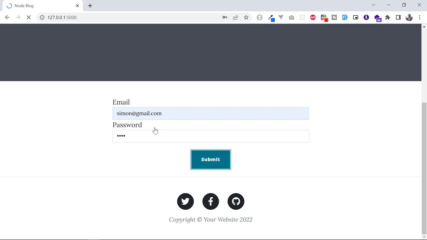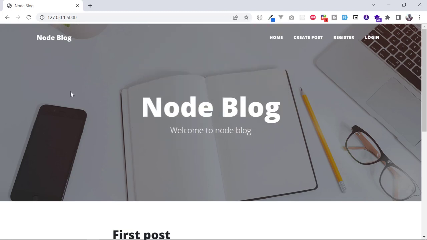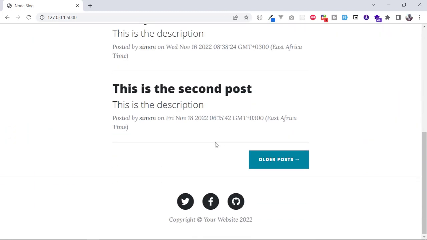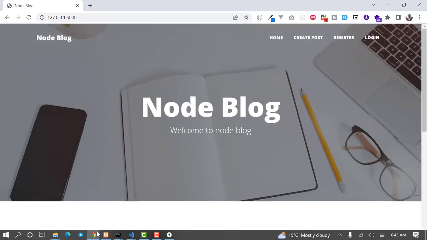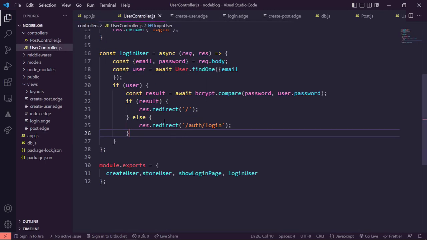But what you want to try now, let's try the right credentials. Use this test email and the password was 1234. So let's try. And there you go. You can see we have been redirected to the homepage, just as we wrote in the user login functionality.